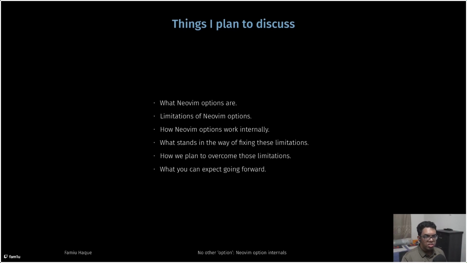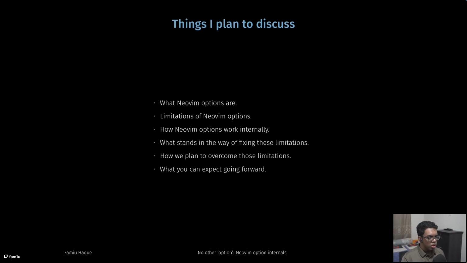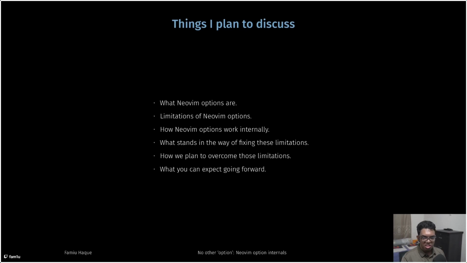Here are the things I plan to discuss in this talk. First of all, I want to talk about what Neovim options even are. I think most of you already know what Neovim options are and have a basic idea of them, but I'll still gloss over it in a bit. Then, here's where the meat of the talk starts. I'll talk about the limitations of Neovim options, like what problems they have, what issues we're currently dealing with, what people complain about, that sort of stuff. And then we'll talk a little bit about how Neovim options work internally.